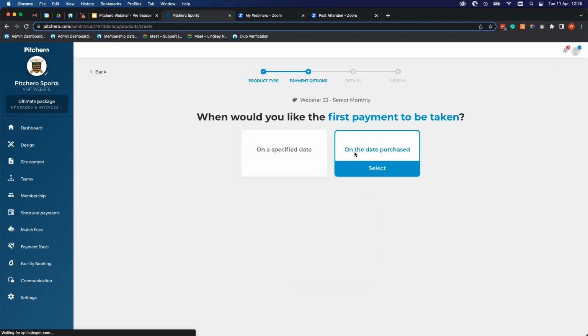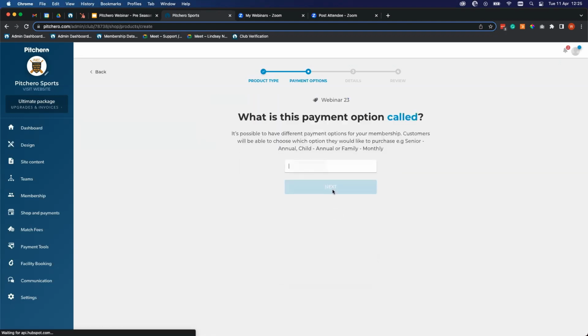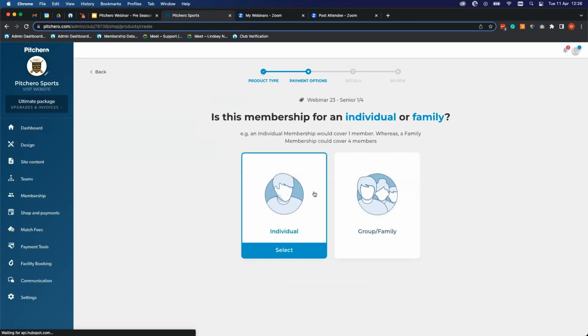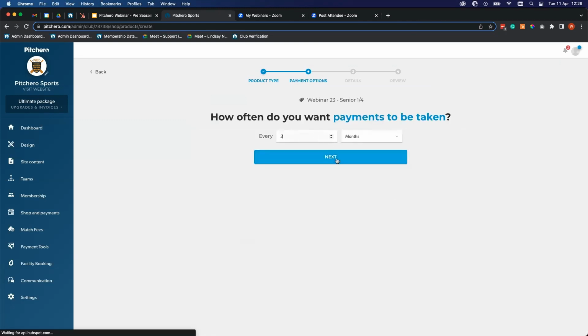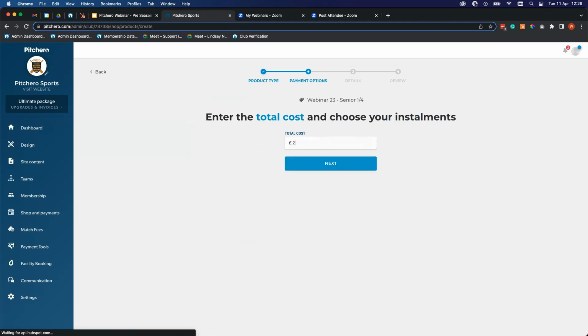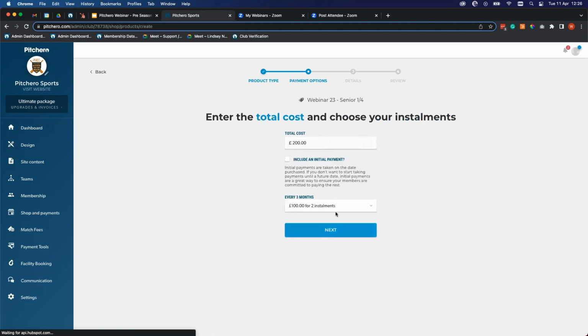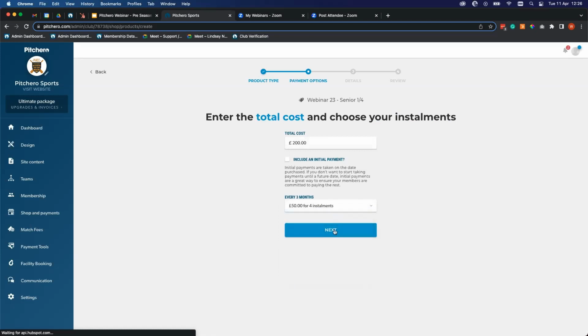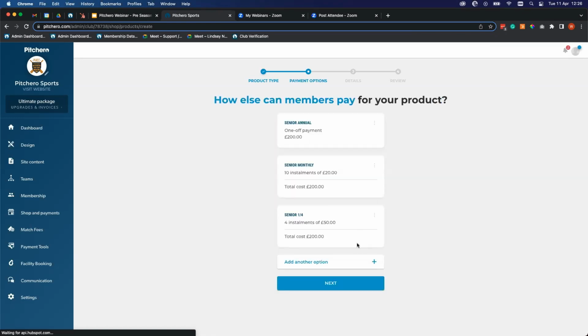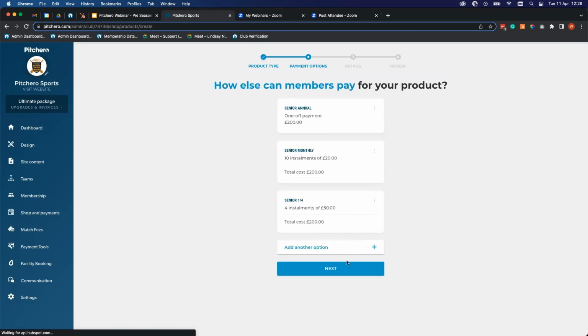We're going to collect it on the date that it's been purchased, and then our next one's going to be Senior per Quarter. And then it's going to be an installment again. We're going to go custom, every 3 months. And then again, it's going to be 200 quid, but it's going to be 4 installments of 50 quid. And then next, we're going to do on date purchased. And then that's nice and simple from there.